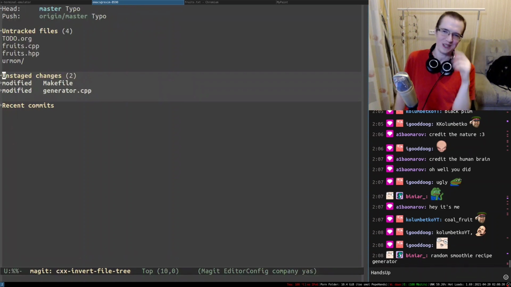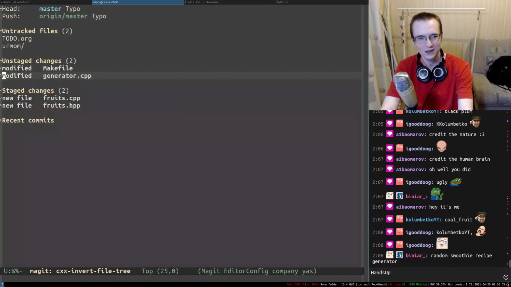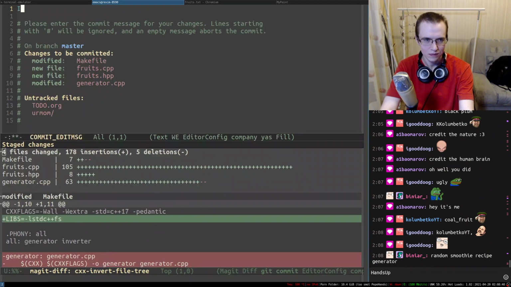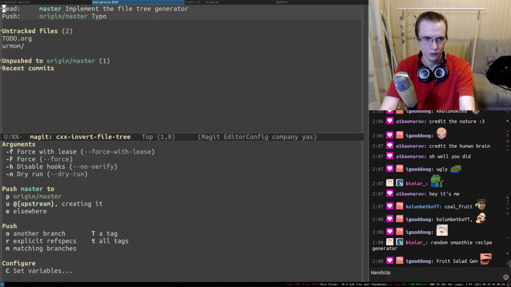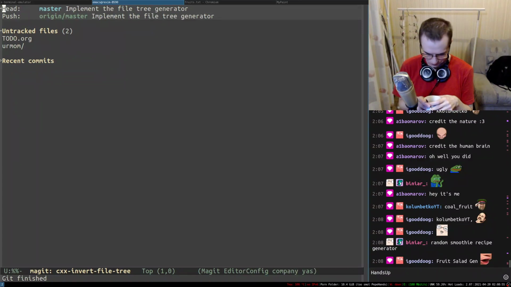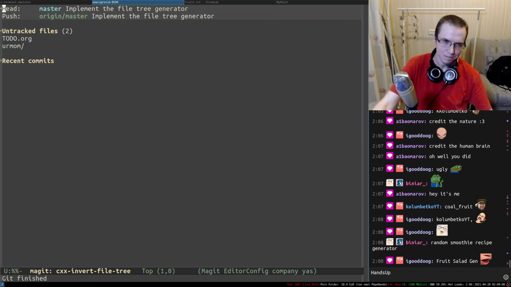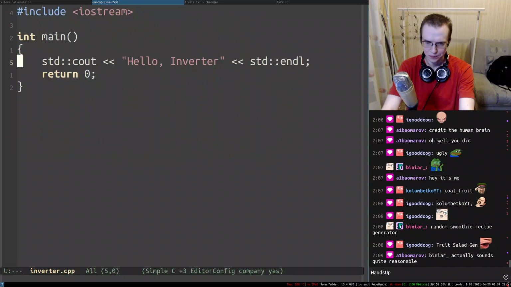Random smoothie recipe generator. Yeah, that's what it is. Okay, so let me actually stash this entire thing. Implement the file tree generator, and I'm going to push that right into the repo. Cool. So we have an inverter now.